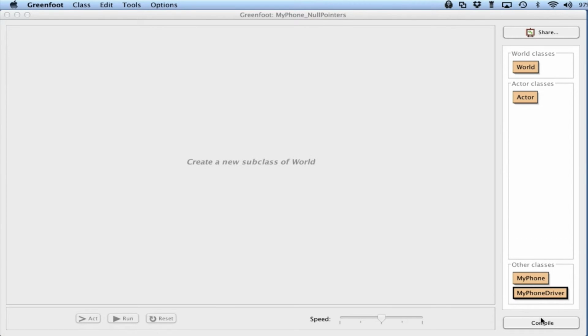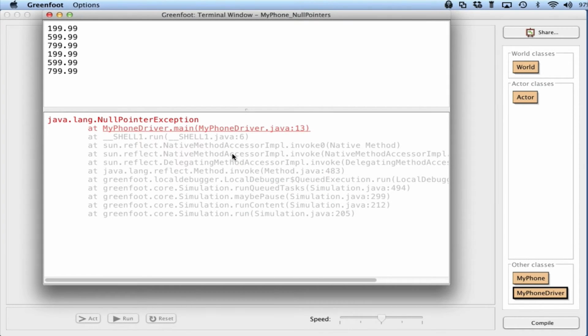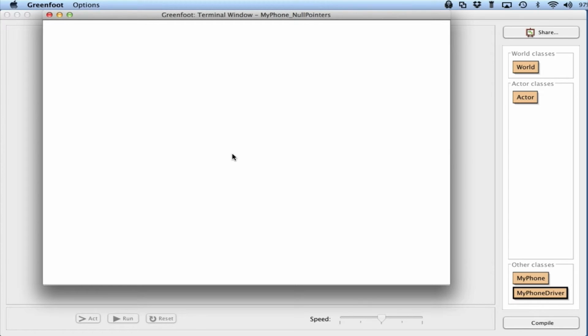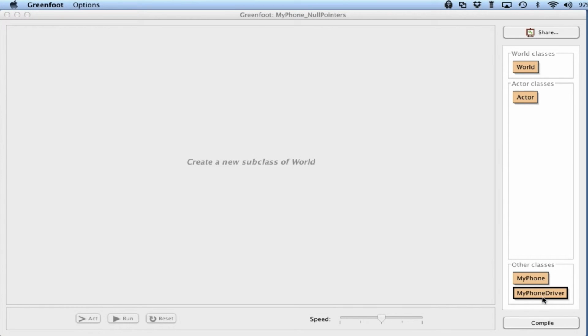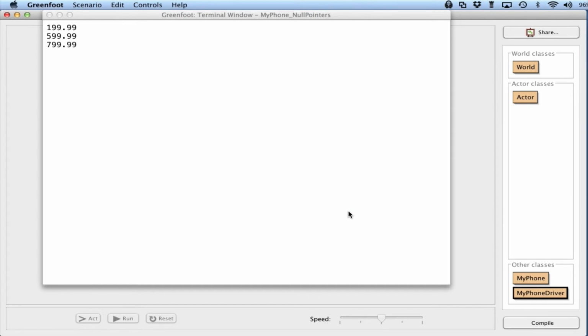Close it, and let me run it. So when I run it, let's see what happens here. This is from the previous run. Let me clear it up for you here, and let me run it. And when I call it this time, I get the prices of the 3 phones. And the last 2, I never attempt to call the method because I check before I attempt to call the method.